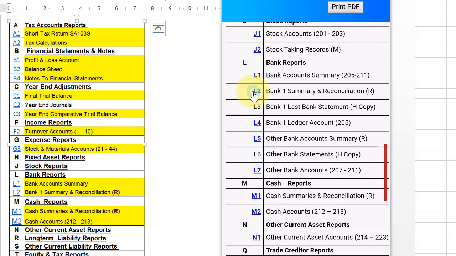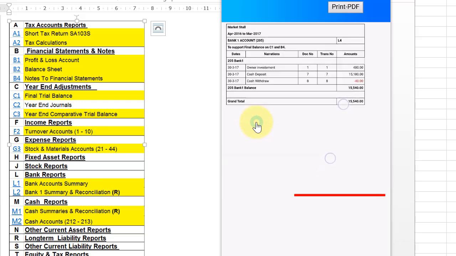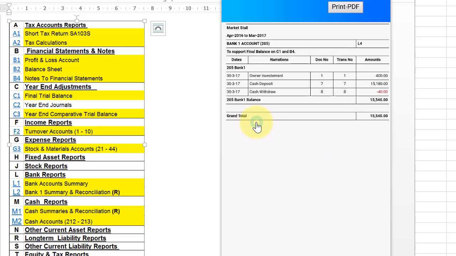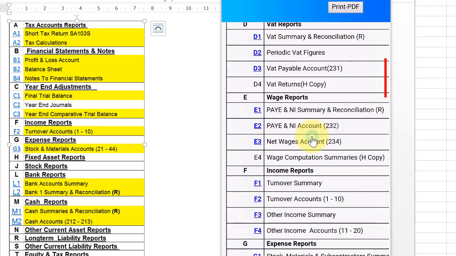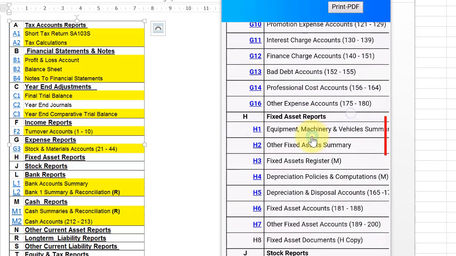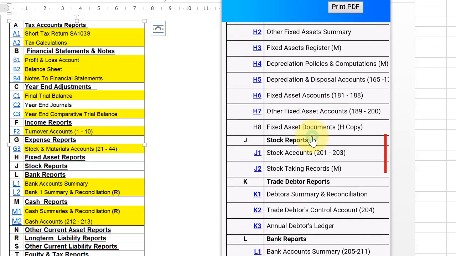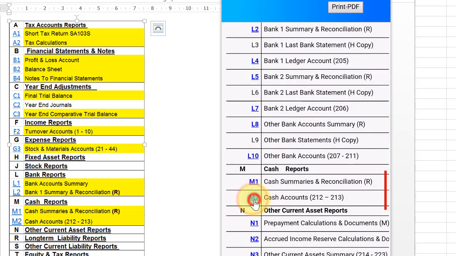So we're looking at the bank one. We're looking at the L4. Let's look at the L4. Now, this is L4, which is the bank one account. So it shows the transactions, and we've said this is exactly as the periodic report because there are no transactions in other periods of the financial year. And then we also look at that, which should be M2. M2, yes. Let's look at M2. M2 is the cash account.